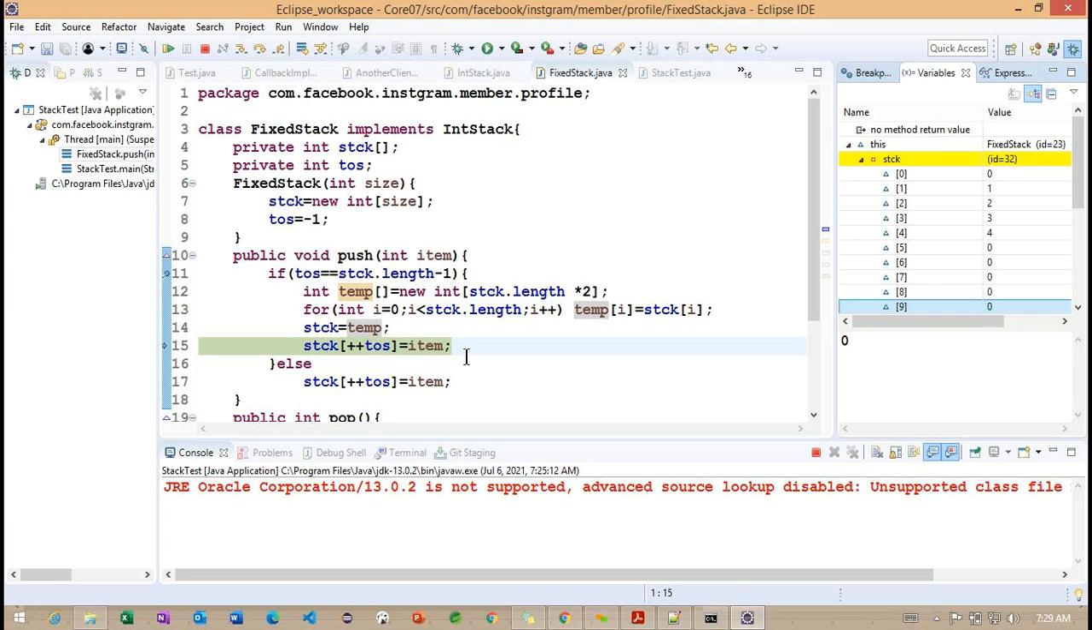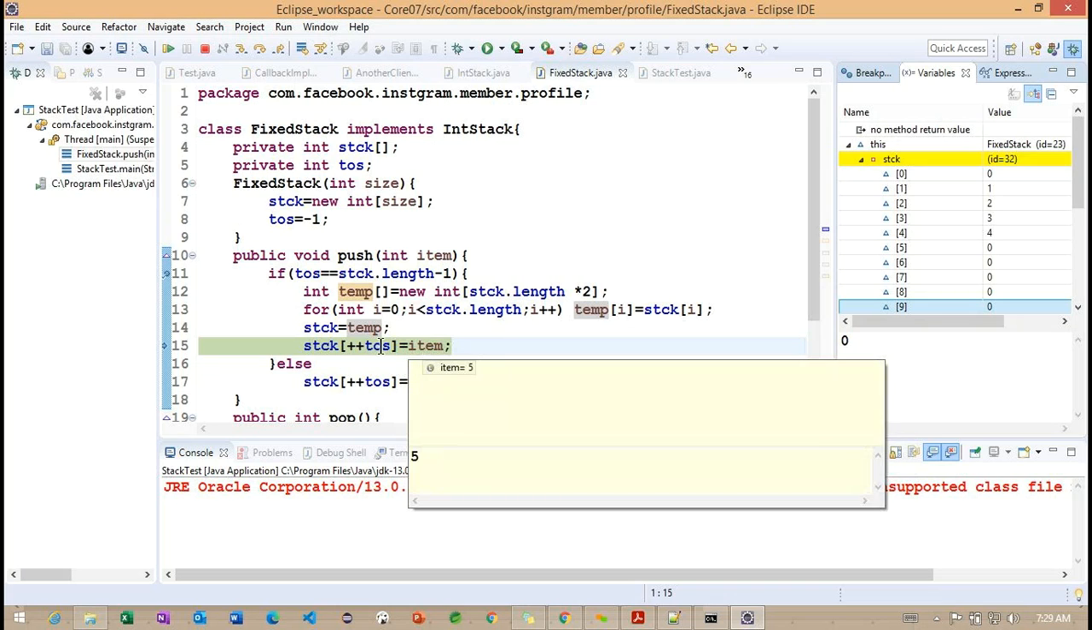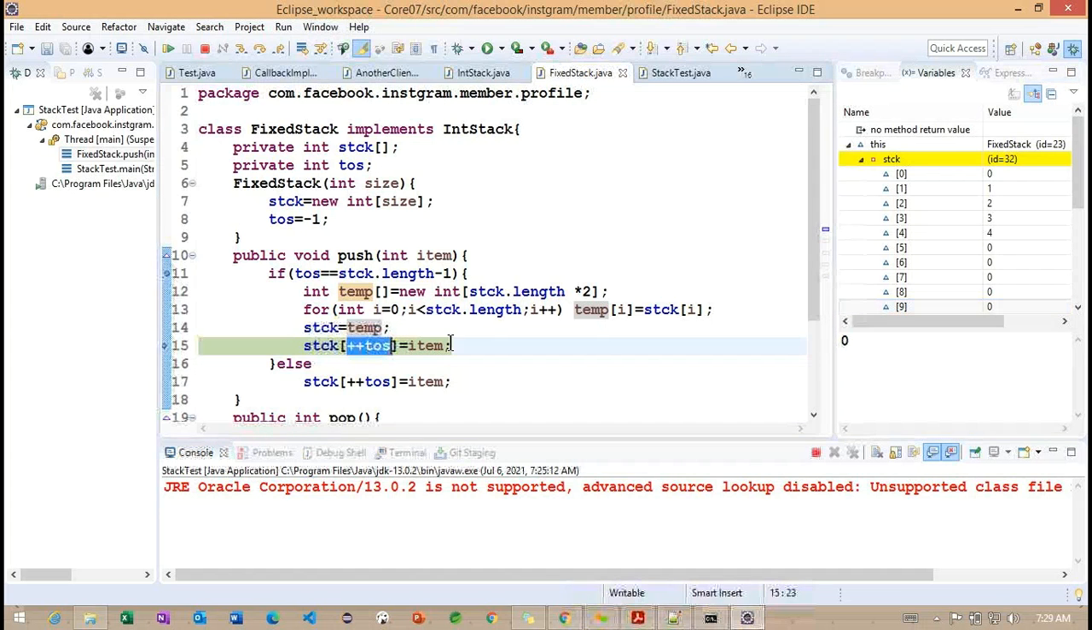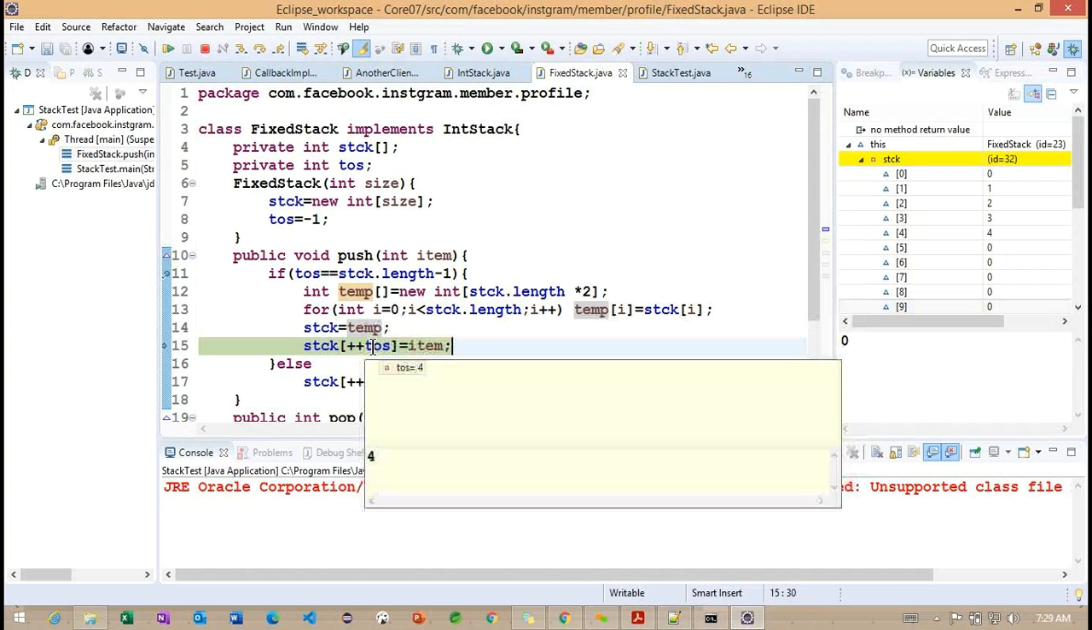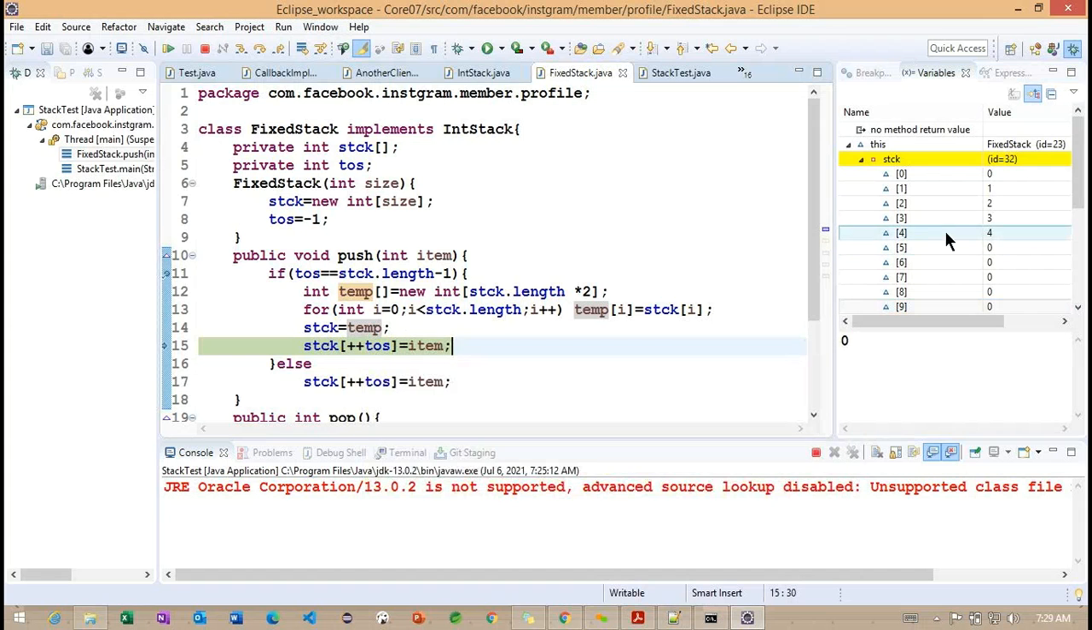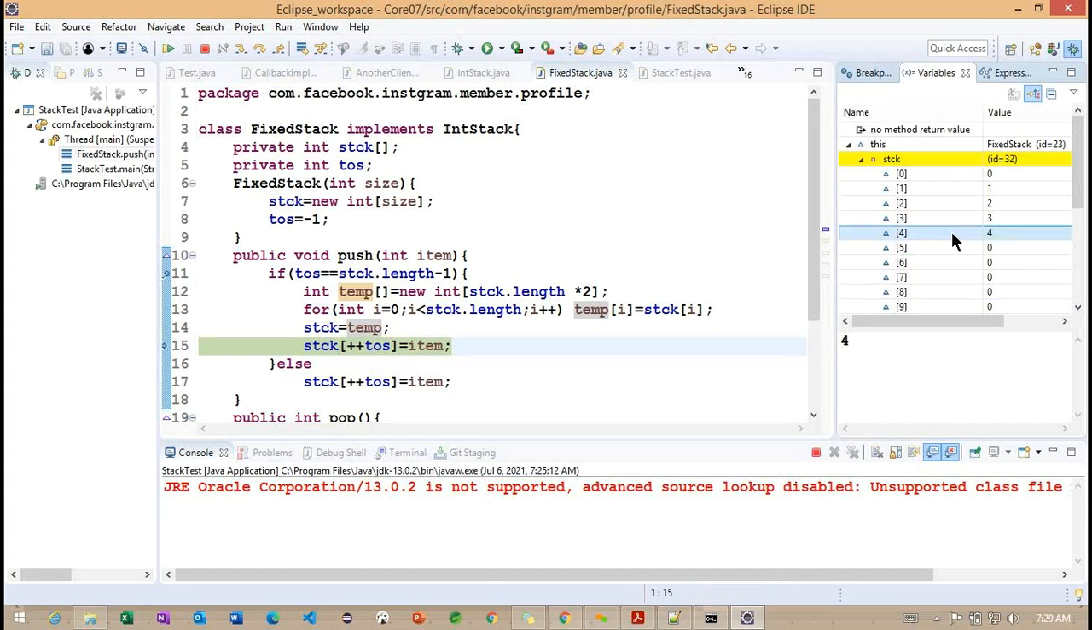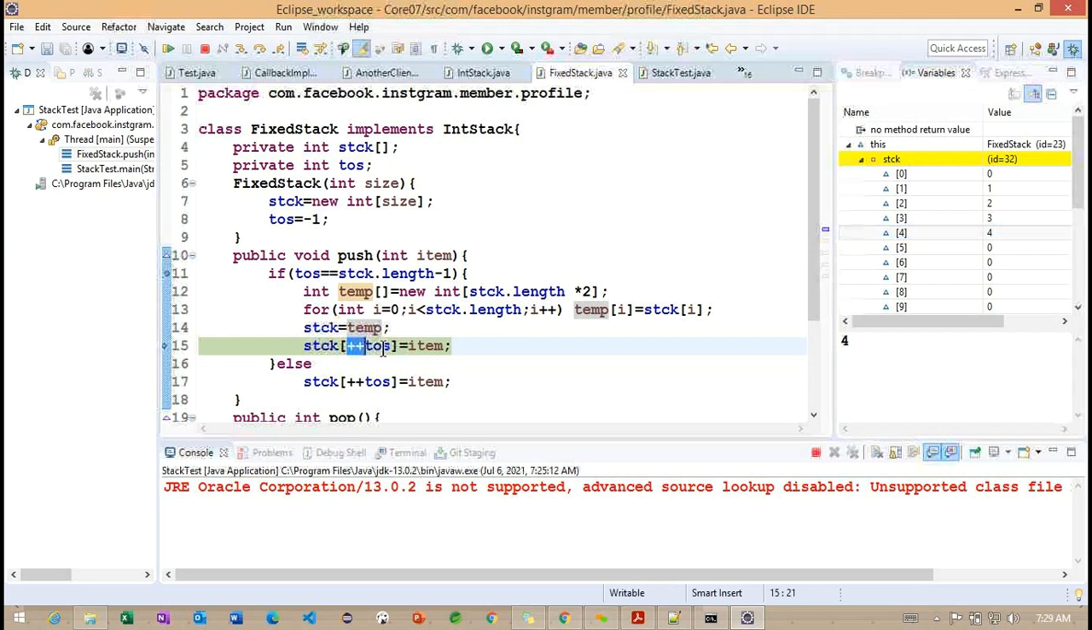Now what I'm doing here is inserting whatever item we have into this particular location. So what is the location we have? 4 here. Now you can see in the stack that this particular 4 is already occupied here.